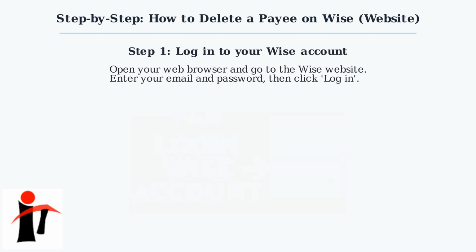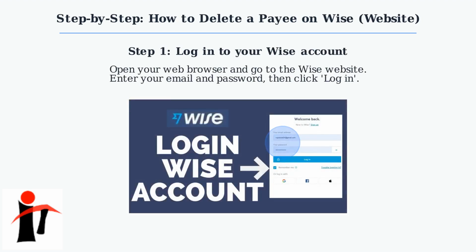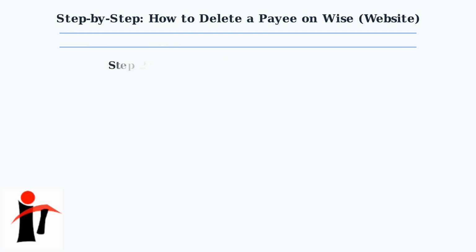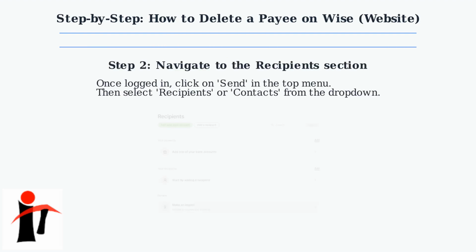To begin deleting a payee on the Wise website, first log into your Wise account. Open your web browser and navigate to the Wise website. Enter your email address and password in the login form, then click the Login button. After logging in, navigate to the Recipients section. Click on the Send option in the top menu bar. From there, select Recipients or Contacts to view your list of saved payees.